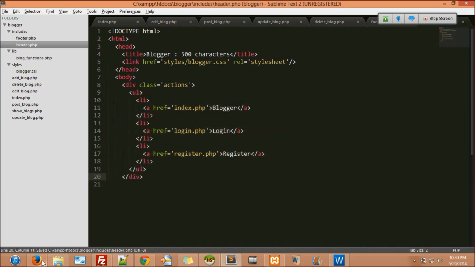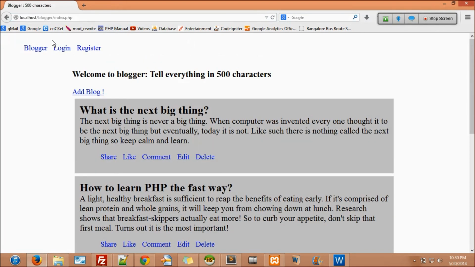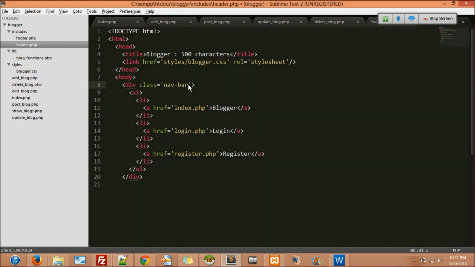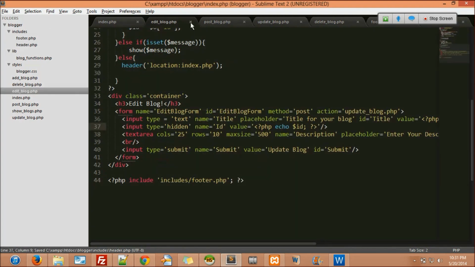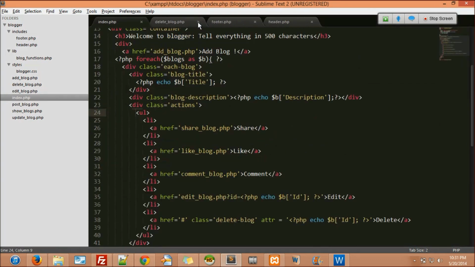Alright, so this is coming up good, except for one thing. So here I'll remove actions. I'll say navbar. Okay, so where is our CSS? I'll just remove this edit block because we don't really need this edit block and post block today. And even update block, and this and this. Okay, let's go to the CSS here.